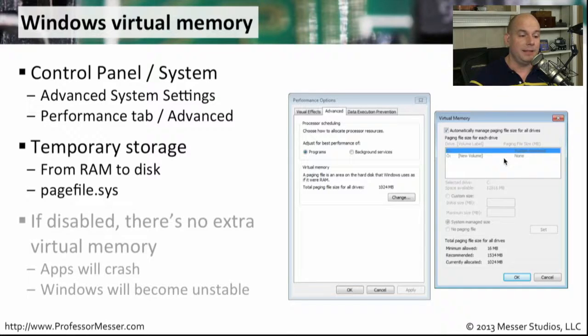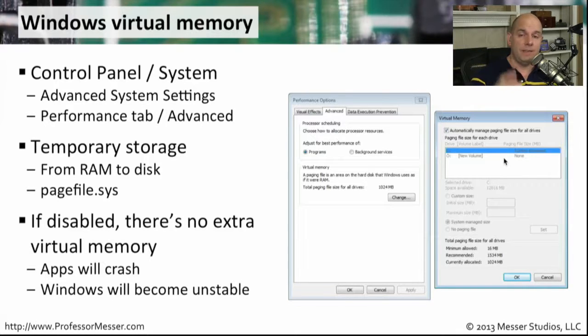If we disable it, obviously we're not going to have any more virtual memory available, which means we can only use the physical RAM that's inside of our computer, which if you have plenty of physical RAM, that's great. But the problem will always be somewhere that you're going to use up all of this memory doing something. And at that point, Windows obviously becomes unstable. Windows can't handle it when it runs completely out of memory.